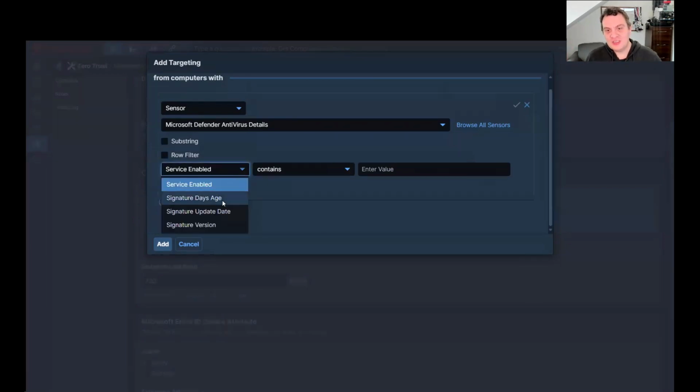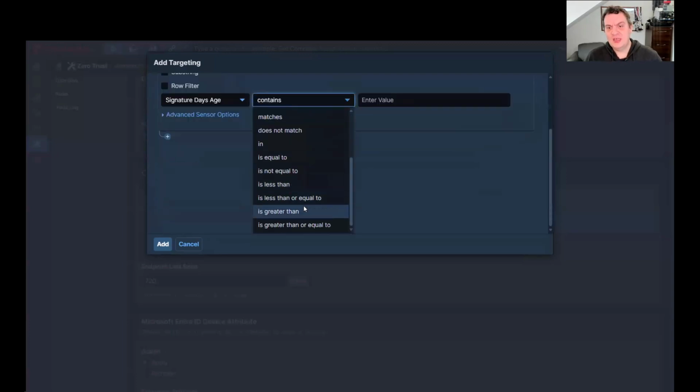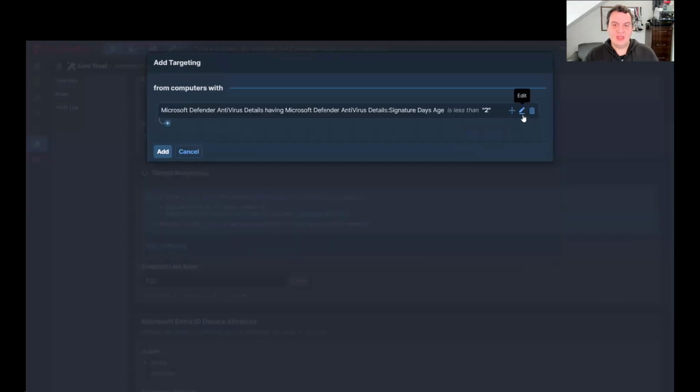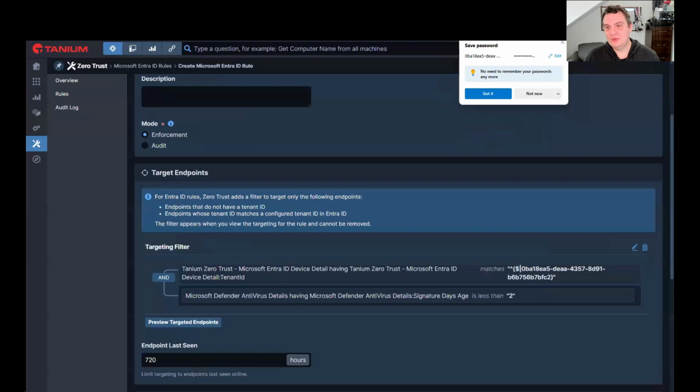So what we're interested in is the signature date age. And I'm just going to use is less than, I'm going to say 2. So in this case, it was 0 or 1. So 0 was within the last 24 hours, 1 was 24 to 48. Whatever works for you. And in this case, I'm just going to press add, get rid of that.